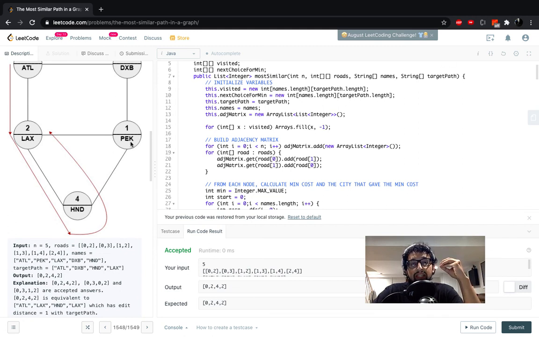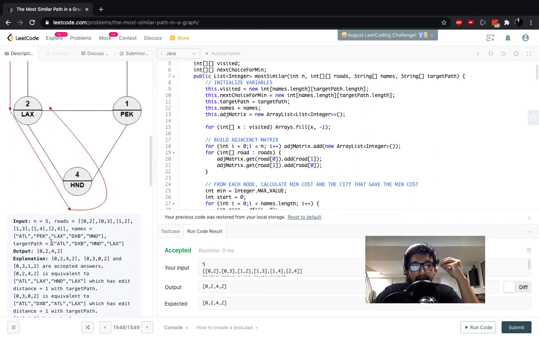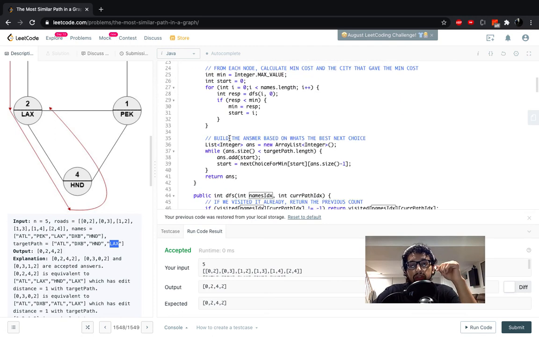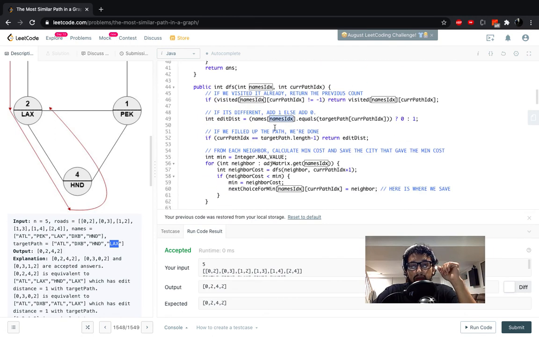Anyways, so if PEK, and let's say we're at index 3, and that is not the same as in the target path at index 3, which is LAX, then we're going to have to make an edit, and obviously we add 1, or else we don't. But anyways, that's what this is doing. If it's different, we add 1, else we add 0.